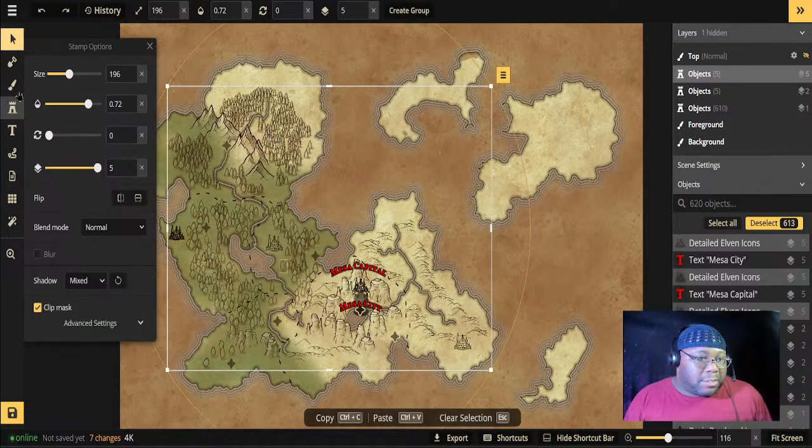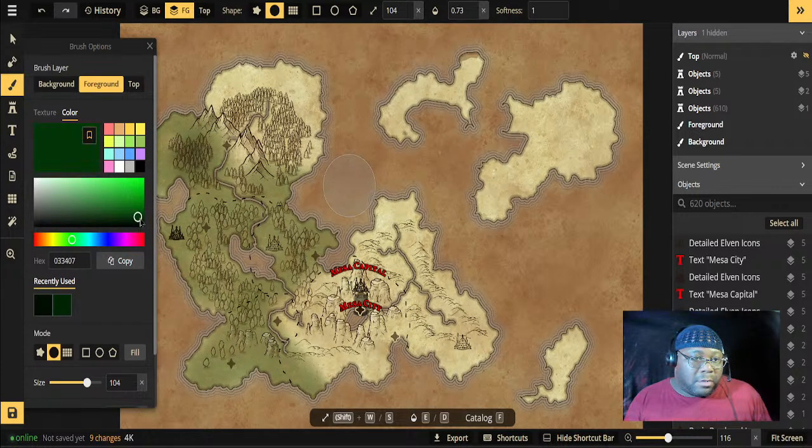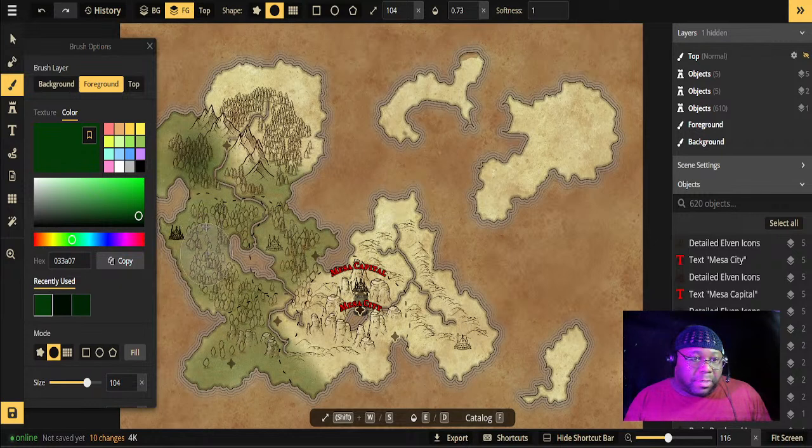But yeah, so try to build it with some color and see how it will look. Maybe I'll go a little bit lighter. Give us a lush green. There we go. That's better.